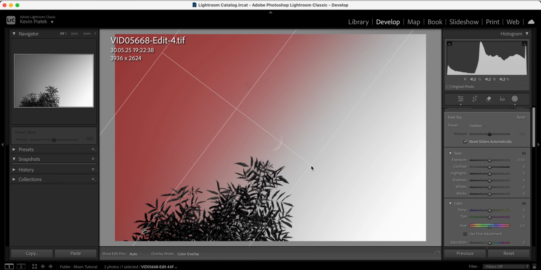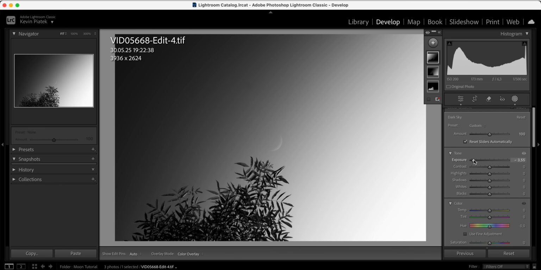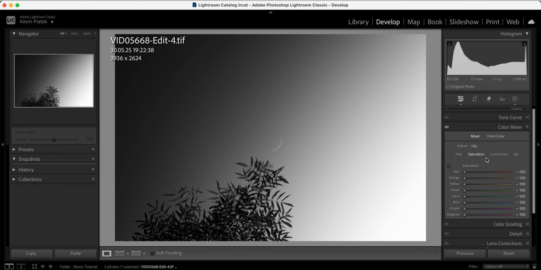I basically do the same thing with the other sky mask but decrease the exposure and always feather out the gradients heaps so it looks cleaner. I then add the blue color back for the sky and the yellow, green and orange for the vegetation and play with the hues for a more tealish look.